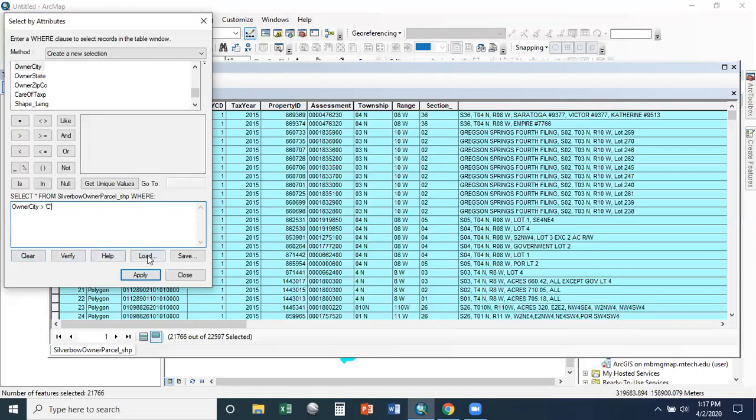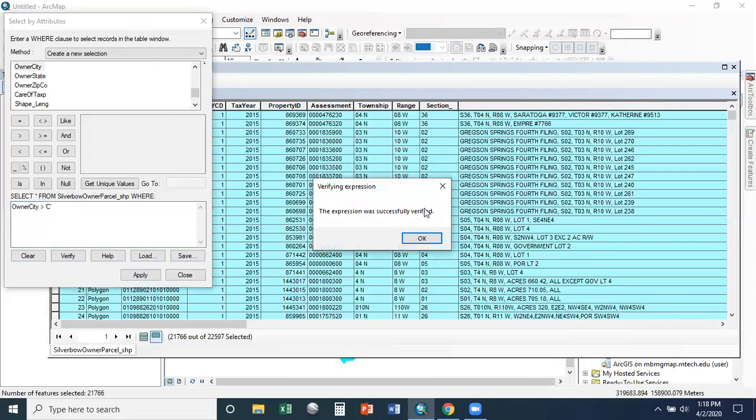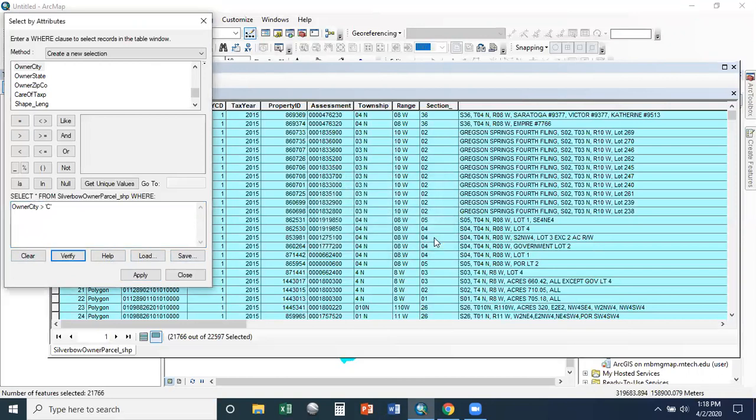Now, we have down here all these different options. Verify is going to become a good friend. Verify will tell you whether or not your expression is written properly. It was successfully verified. It doesn't tell me what the results are. If it works properly but does not return any results, it'll tell you that in that little verify. Clear also allows you to clear that. I'll start using the clear button.